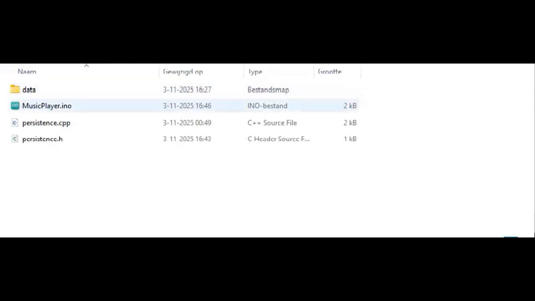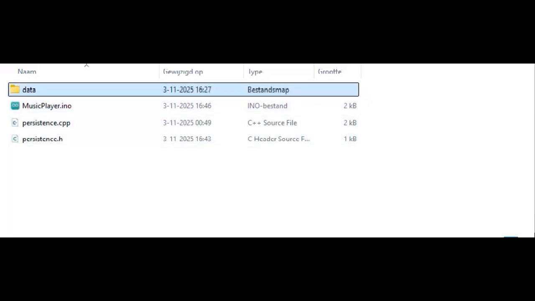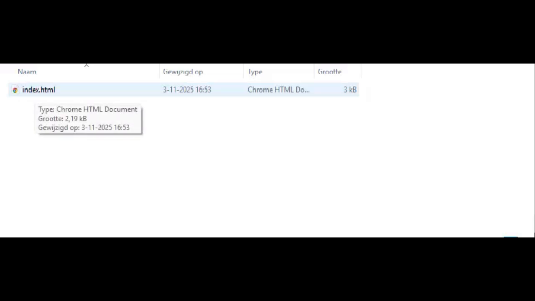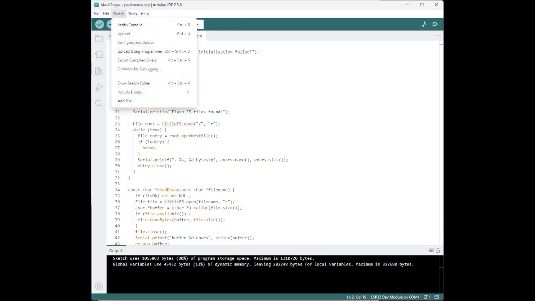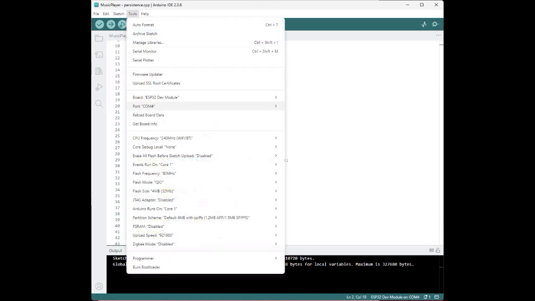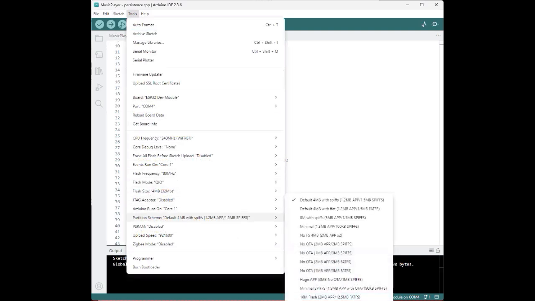So this is now the folder for my music player. It has the two files in it, but it has a folder data, and in the data folder there's the file index.html, and that is what we want in the LittleFS. So there is one more thing that you need to do, because now we need this file in the file system, and as we can see in the tools section, the board has a partitioning scheme with SPIFFS in it. That's okay, but we can increase the size of the SPIFFS if we're not doing over-the-air updates, which we are not going to do.